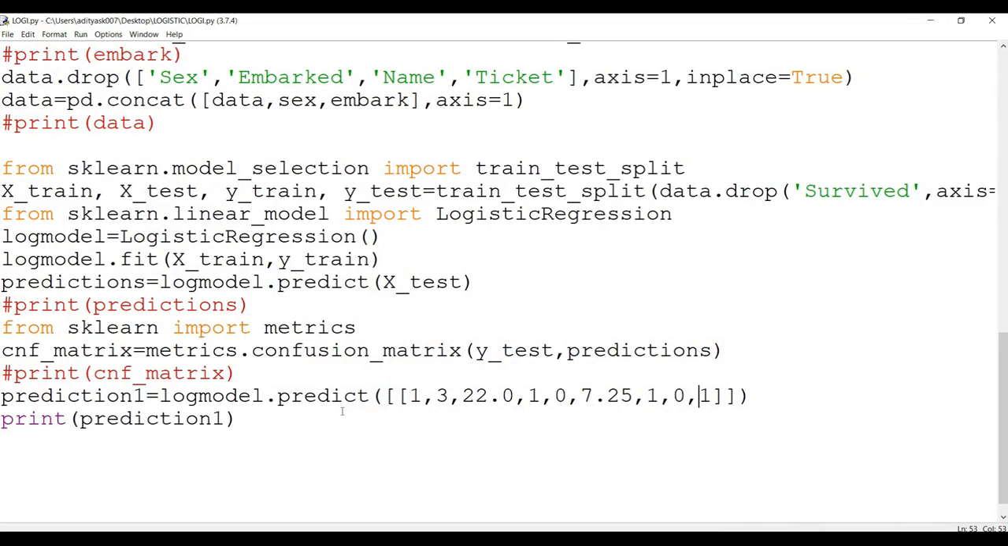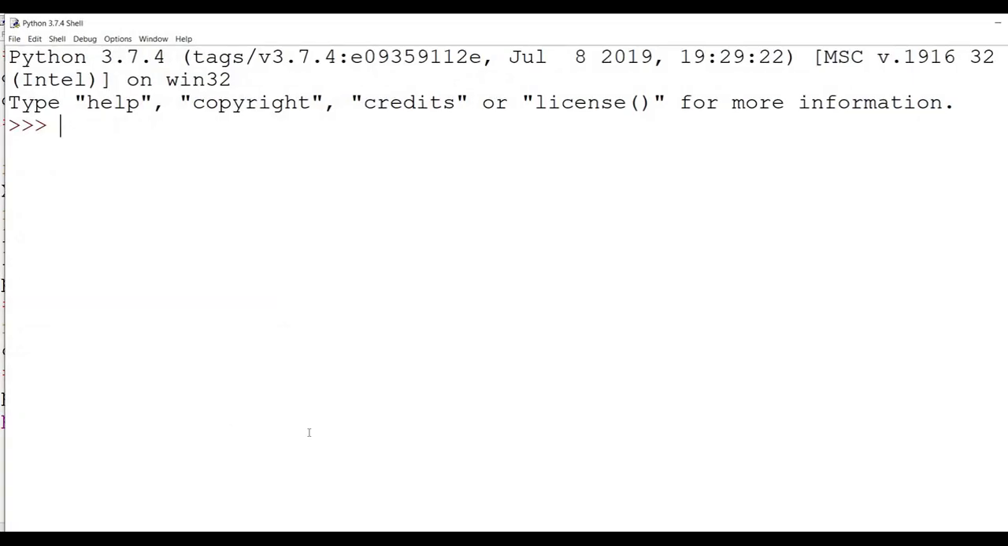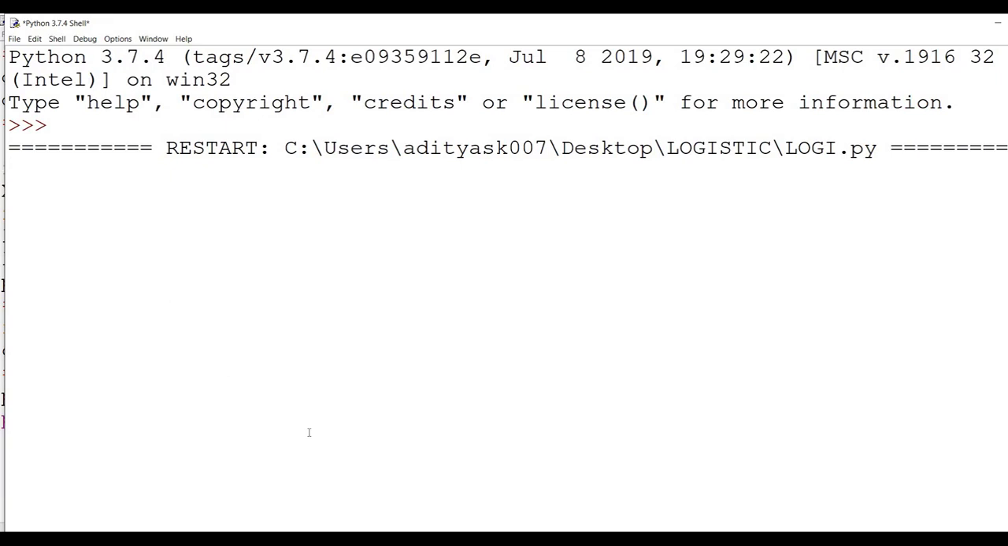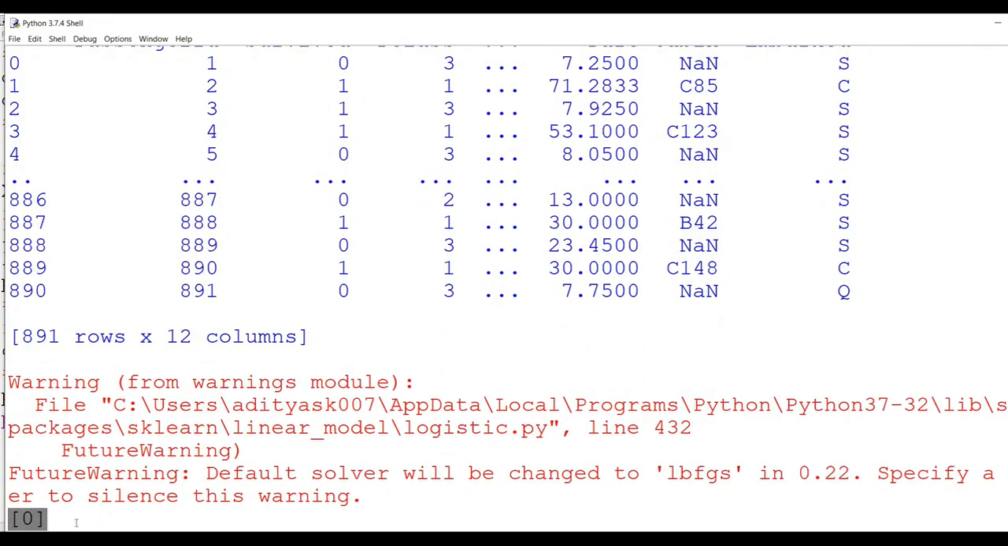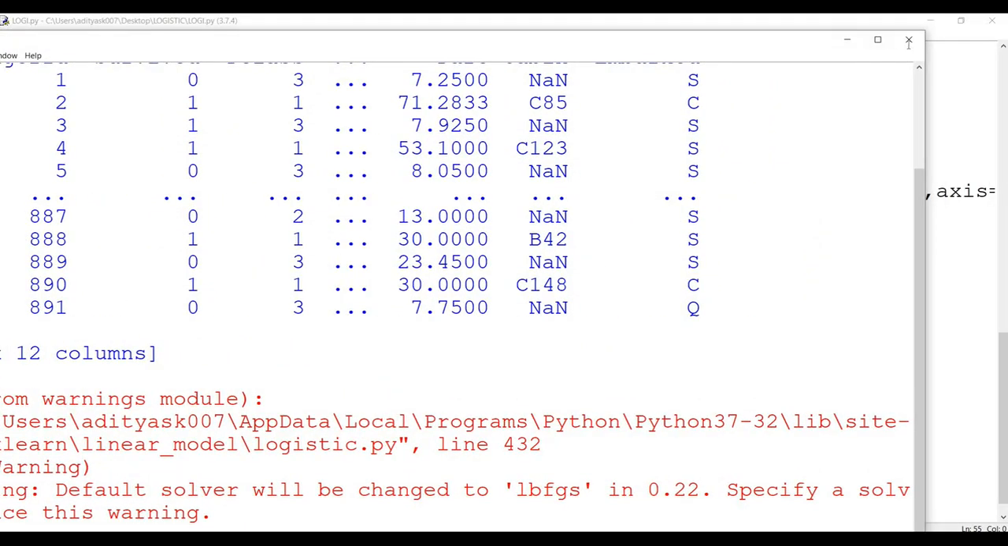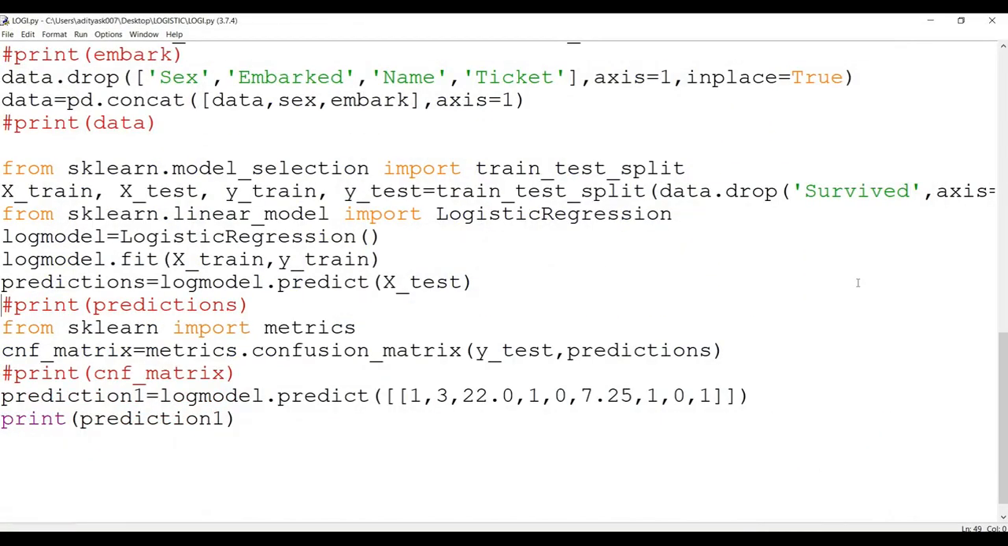If you want to see whether the person survived or not, if it is 1, then the person survived. If it is 0, the person didn't survive. He was a male person, 22 years old, so he didn't survive. So 0 is telling you that he didn't survive. This is how you do it for your own value. So this was the entire concept of logistic regression with data cleaning.